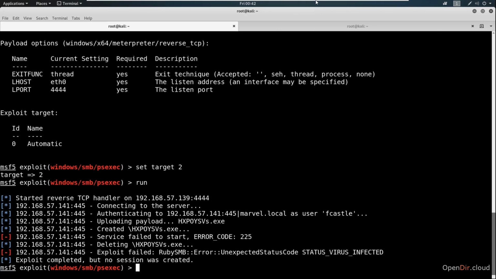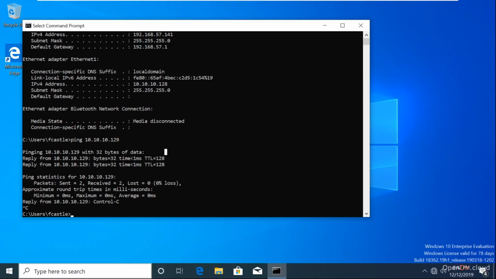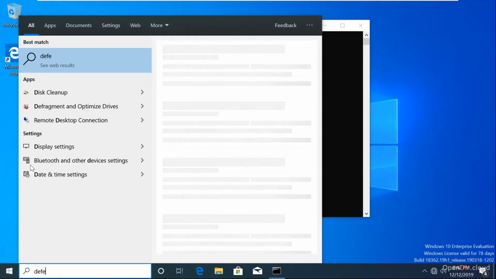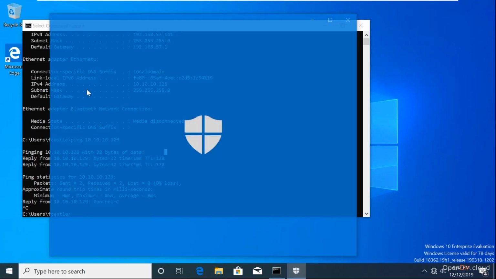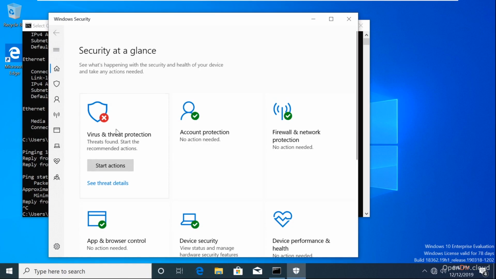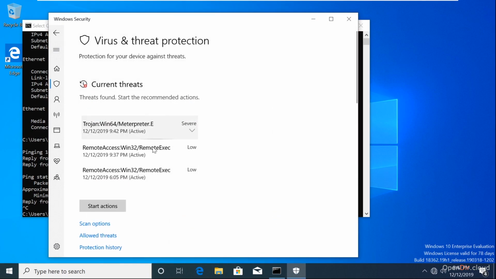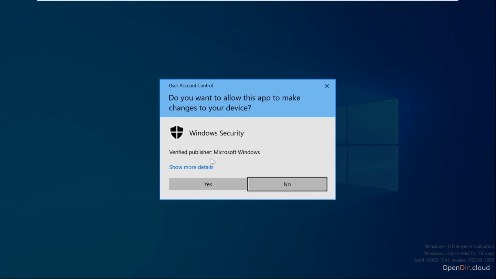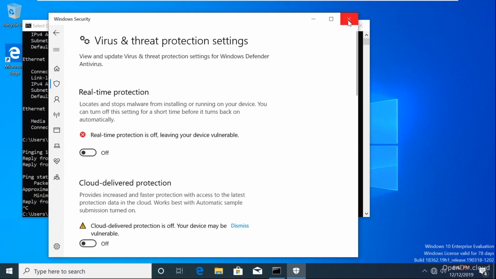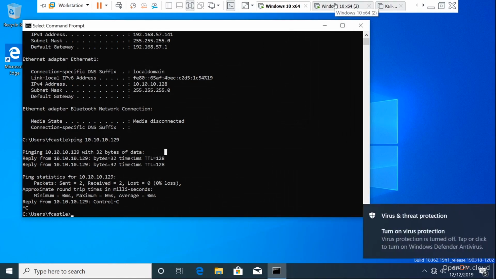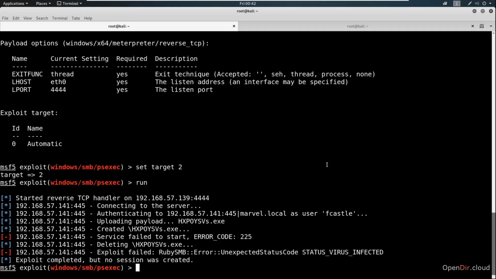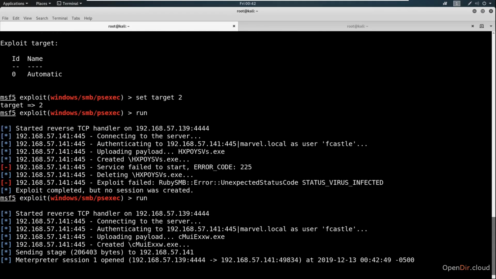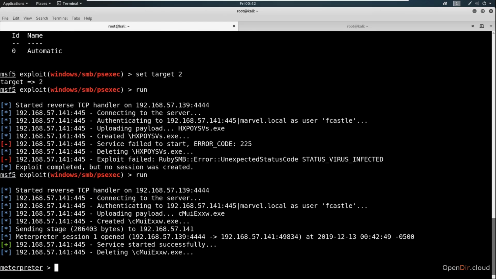Good job, Windows Defender. If your Defender kicked on, let's go ahead and just turn it off one more time. So I'm going to come over here and go into Defender. And even though I have the group policy in here, it still comes back on for me. It hates me. So let's go ahead and manage settings and turn off. Yes. Let's do this one more time. So let's go in and run this exploit. And now we have a shell.